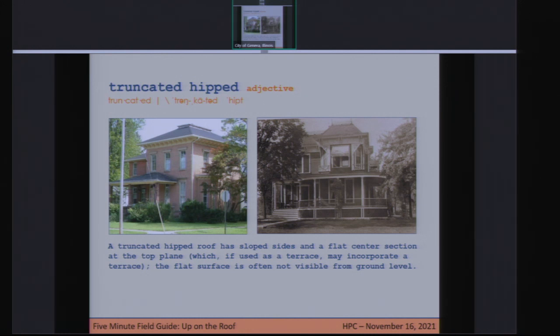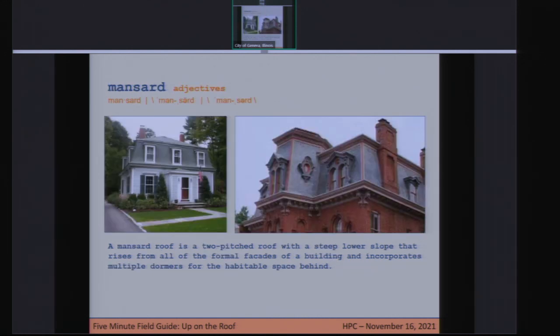And in the example shown at the right, this is sometimes misappropriated as a mansard roof, but it's really a truncated hip. Because a mansard roof is a roof that has steeply sloped planes that cover habitable space, and then has a lower pitched roof above that.